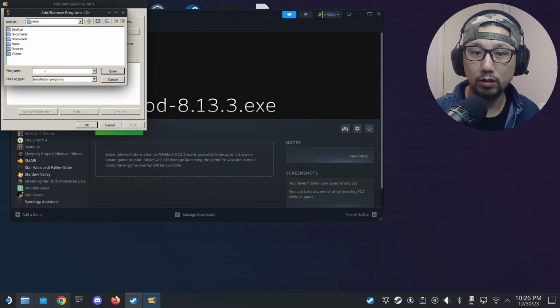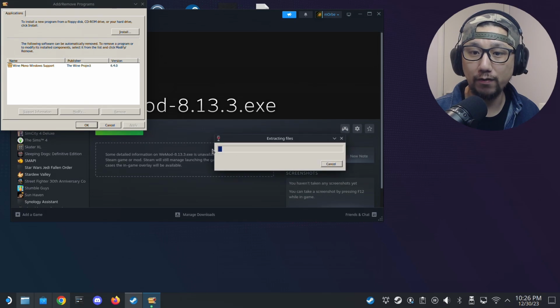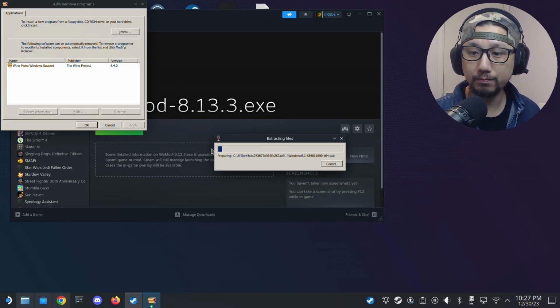Then click install. I'm going to go to my downloads and then select here programs.exe and select your .NET Framework 4.8 offline installer.exe and install it here. Okay, just wait for it to extract.